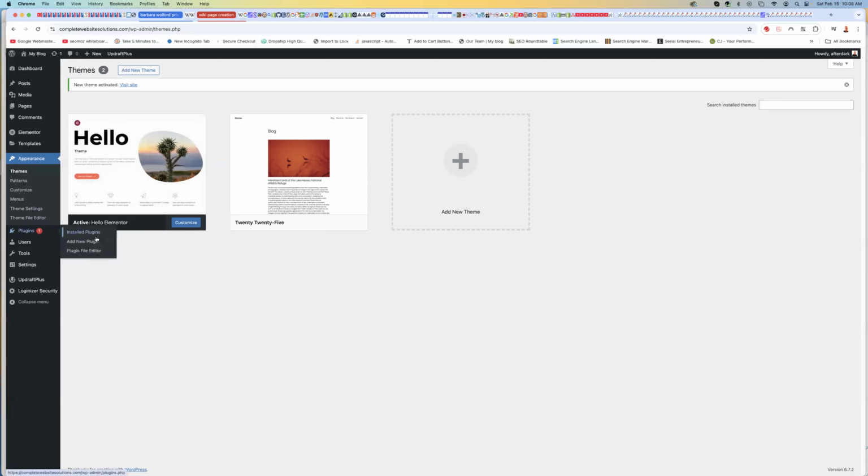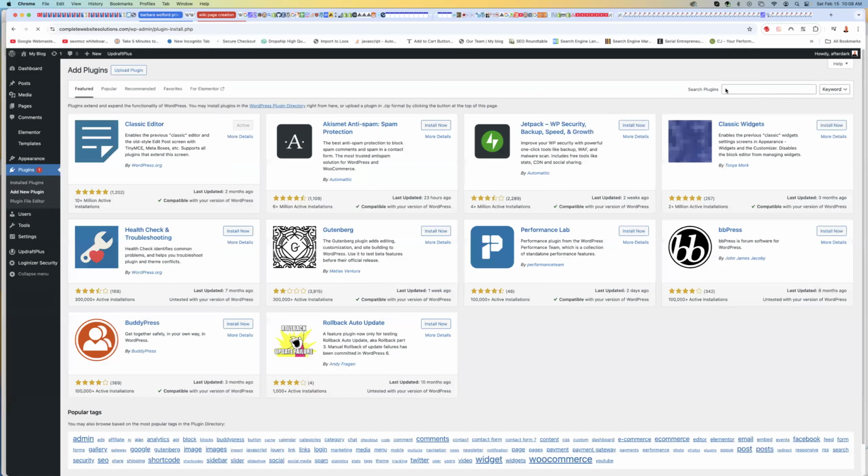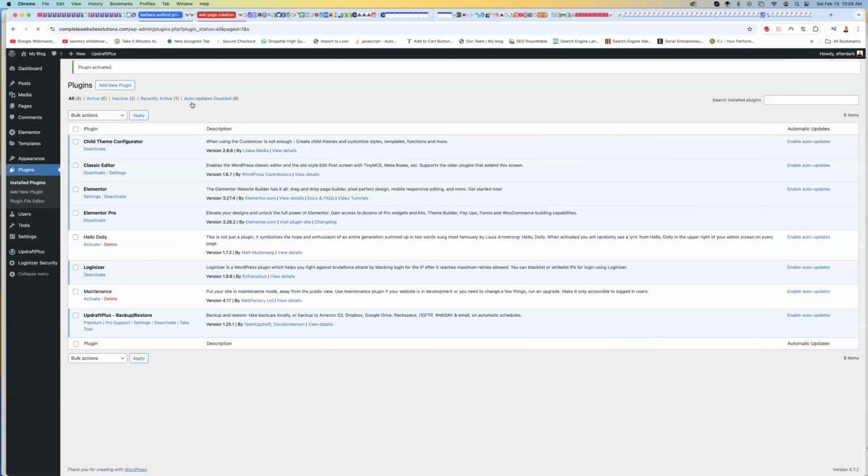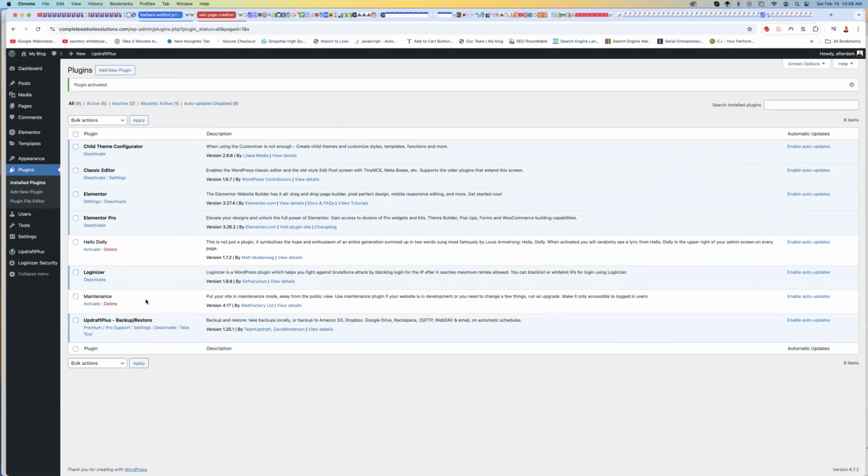So there's another plugin called Child Theme. You just type that in, child theme at the top, and then Child Theme Configurator. Just click on install now. And you could use other ones. There's other ones too, but you can do it. What this does is basically create a duplicate of the theme for you.